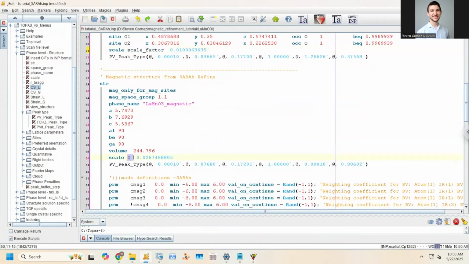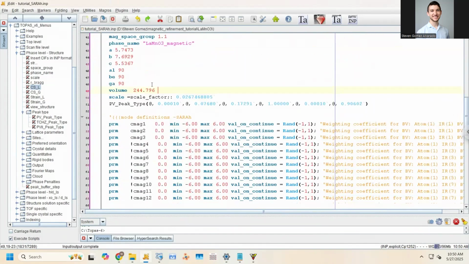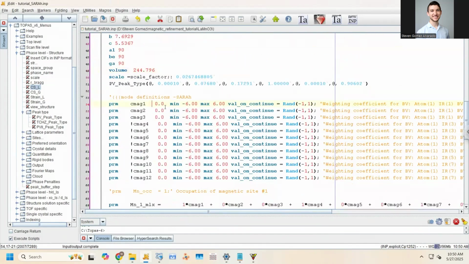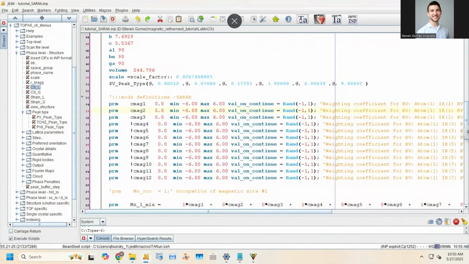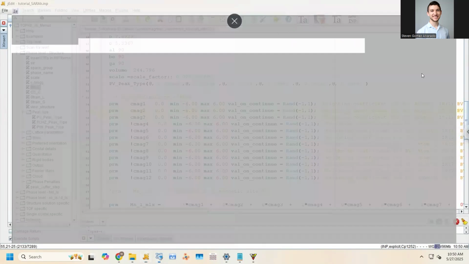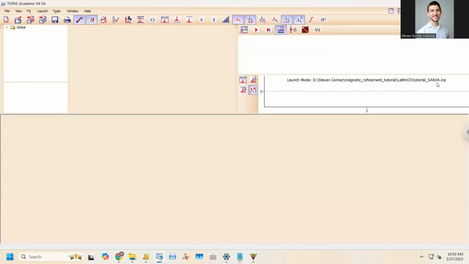This should be equal to the scale factor from the nuclear phase. Okay, so I could let the first irrep refine and then see how good of a job that does. So let's in fact do that. Because this is a new file, I'm going to close Topaz. I'm going to reload Topaz where it's launching from the file tutorial_Sarah.